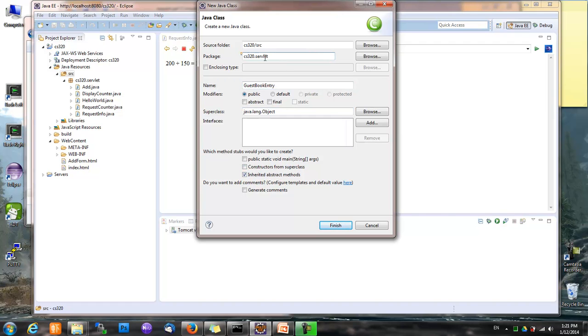You can put this class in any package. I'm going to put it under a package called CS320 model. The reason it's called model is this type of classes are often called data models or data model classes because they are the classes that are used to model the data we try to manage.